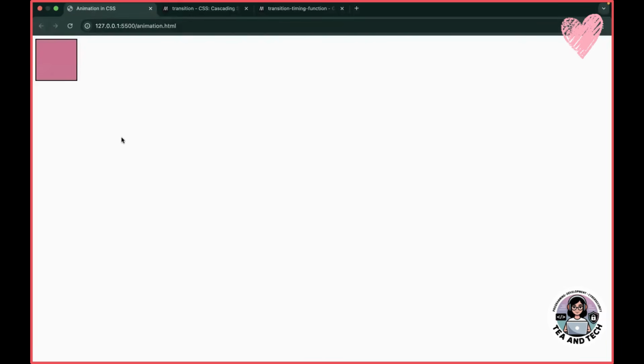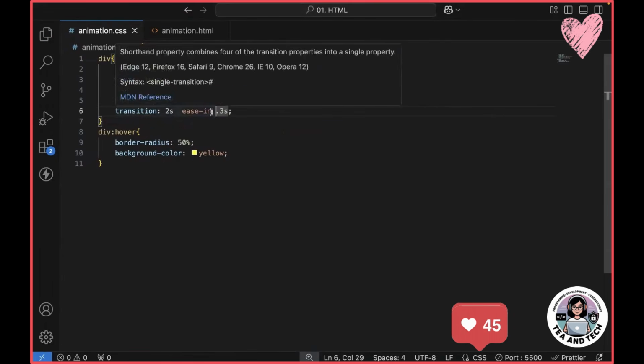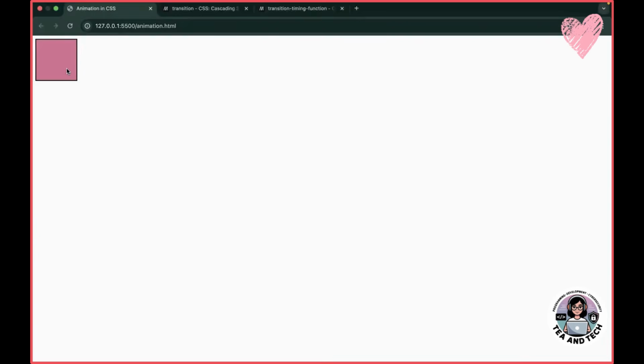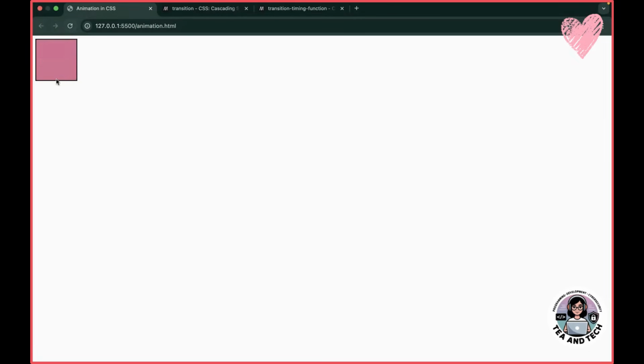So for our square, I will give a transition which is ease-in. There's one more transition, ease-out. Whenever I go back, okay, how is it working? See, normally how it was changing. See, there's a little difference whenever I name these properties.